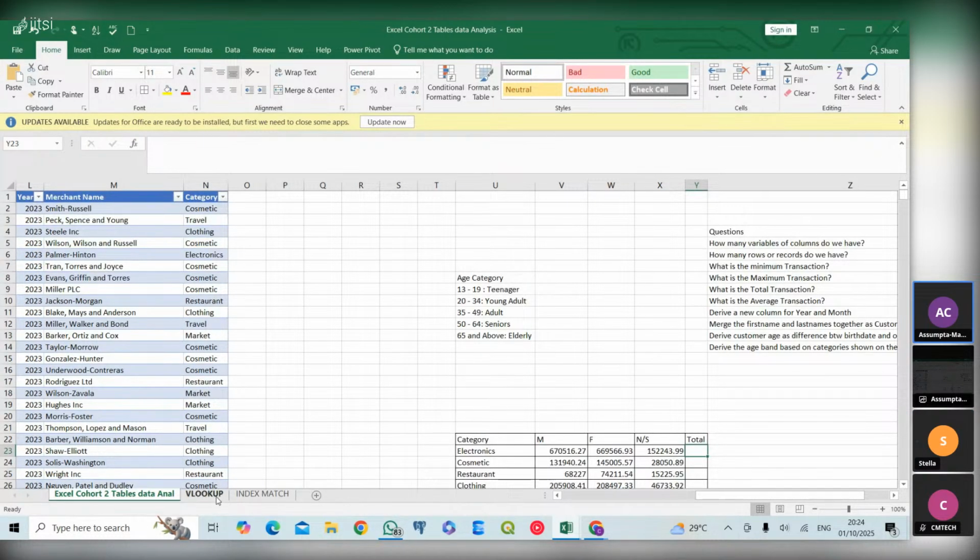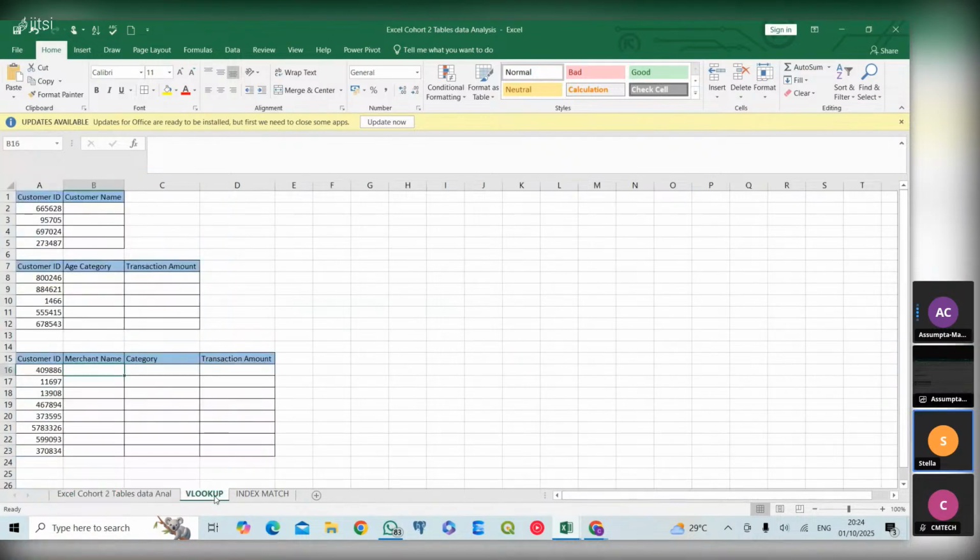So that's it on this particular one. So you know how to use SUMIF if you are given different categories and you want to just get the totals of those categories. Then if you want to use different criteria, like different conditions, you can use SUMIFS, and that's it. So now we're going to move to VLOOKUP.